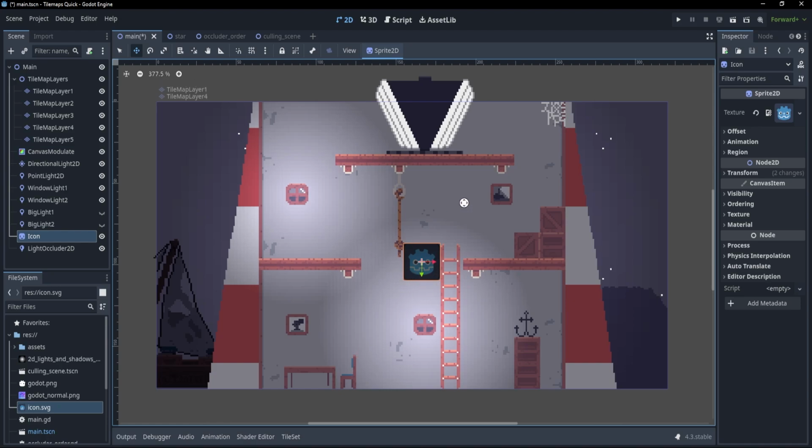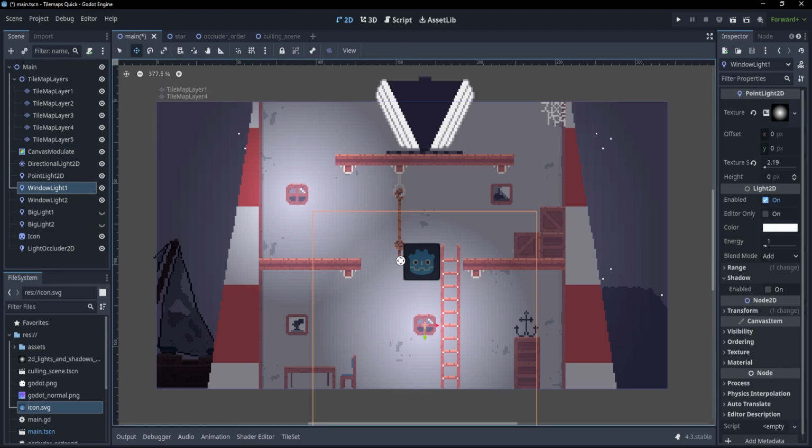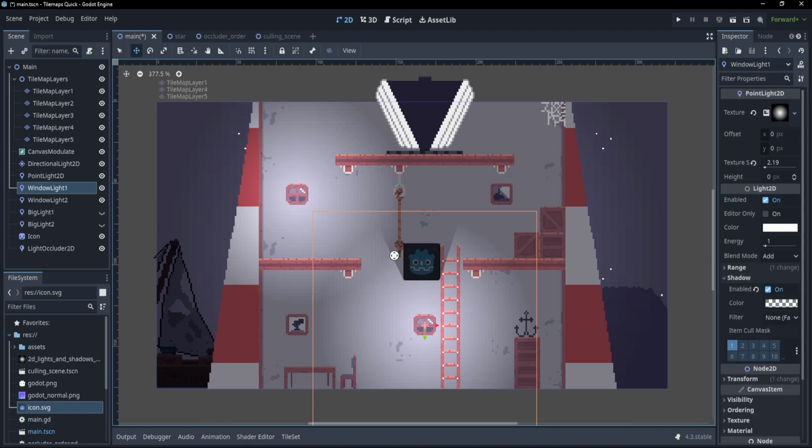This object does not cast any shadow, and this happens because our lights do not even have shadows enabled. So let's simply go to the first light that is closer to my occluded icon, and let's simply go to shadow and check this enabled checkbox. Now, as you can see, our sprite here is actually casting some shadows, which is really amazing.